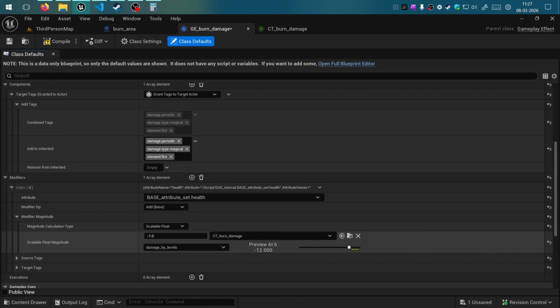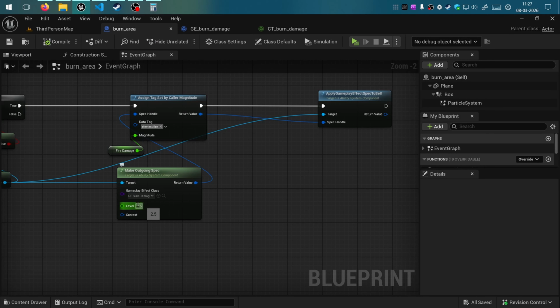And like I mentioned, this is just for preview. It is not where you set the values of the final outgoing damage. This level in question must be set at the time of making the outgoing effect spec, for which I will use a value of 2 in order to deal -4 DPS.